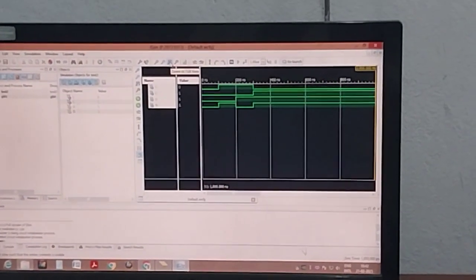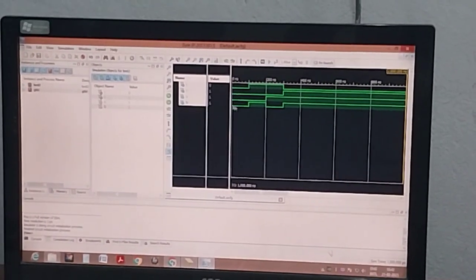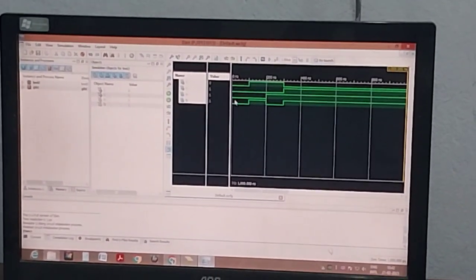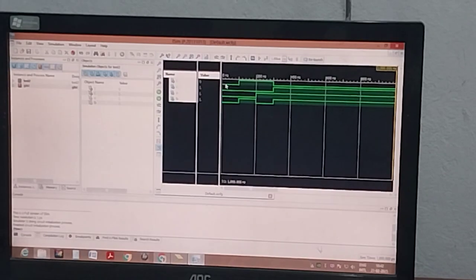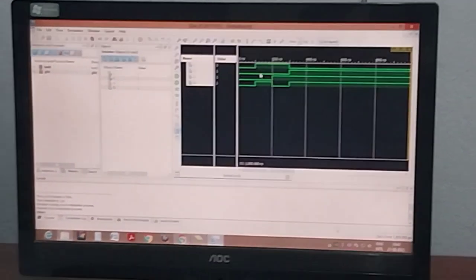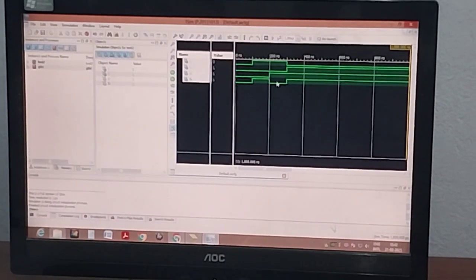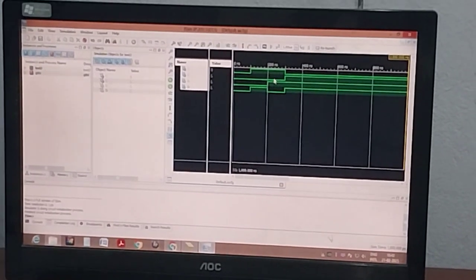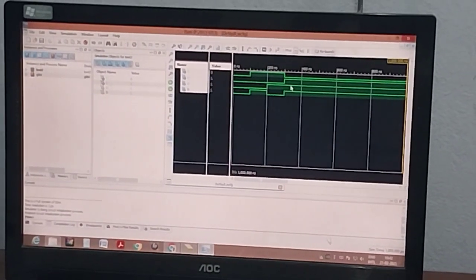If you do this, then you can see whatever combinations you have given. For A B equal to 0 0, sum is 0, carry is also 0. Then for A equal to 0, B equal to 1, carry is 0 and sum is 1. For 1 0, sum is 1, carry is 0. And when both the inputs are 1 1, then you can see that sum is 0 and carry is 1.